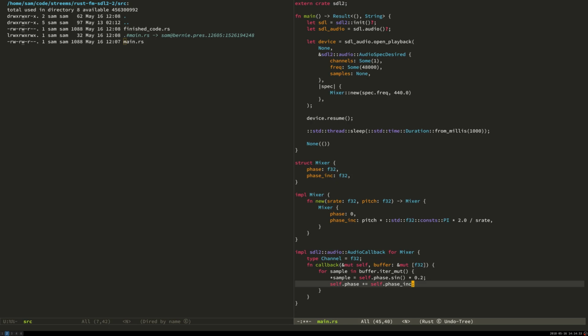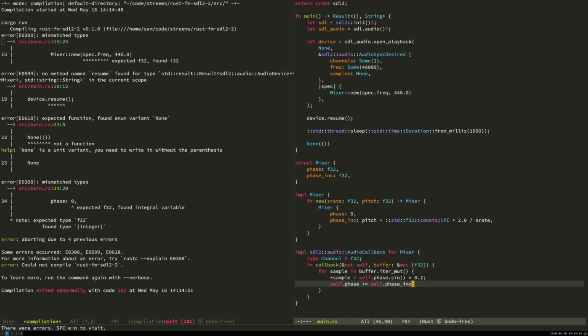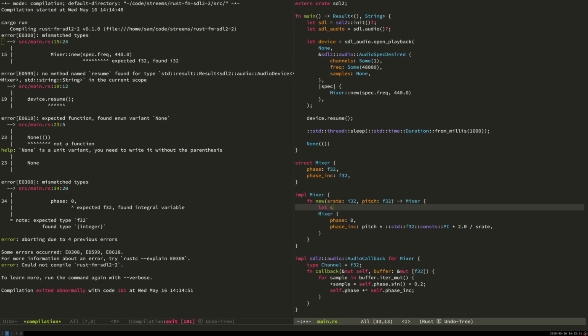Alright, let's see if this program works. Cargo run. And then it will try to compile and run the program. The first thing that you'll notice is that it caught the type error, the number type error here. Unlike C or C++, I need to actually figure out what type I want here. And for whatever reason, the sample rate is a signed integer. I honestly couldn't tell you why, because that doesn't make very much sense. But I'll let it slide. We'll just cast the argument right here.